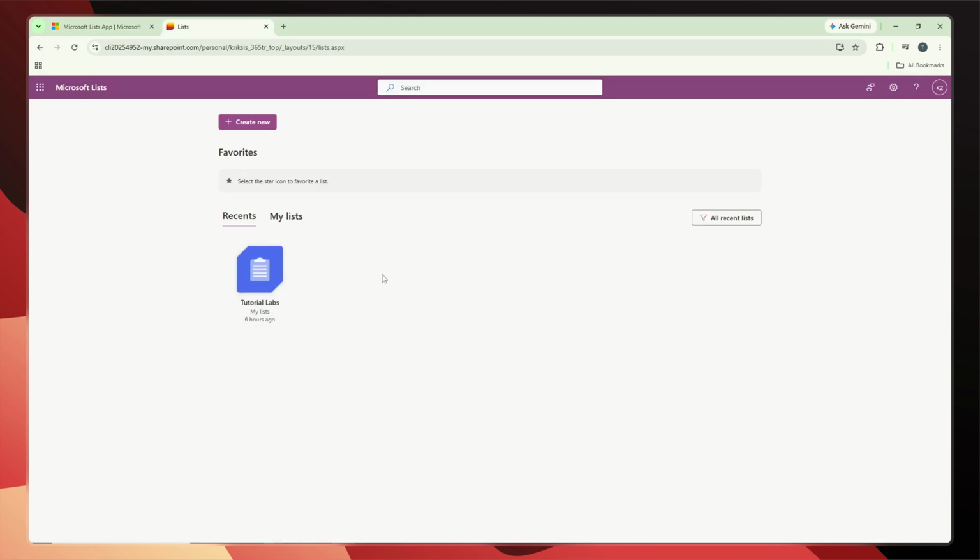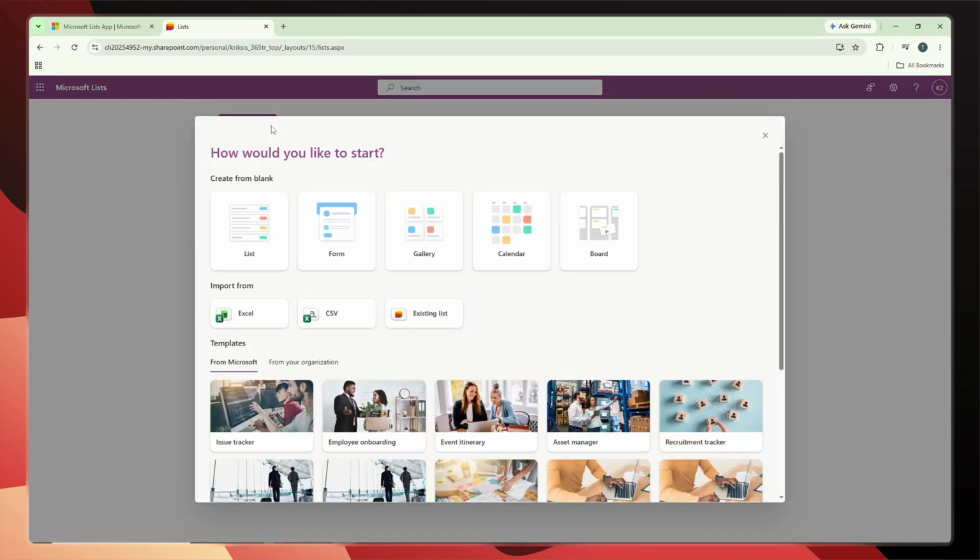Now, direct your attention to the top of the screen. You'll notice a button that says Create New. Click on this button to open up the options for creating a new list. From the menu that appears, you'll see several different ways to create a list. What you want to do here is click on Existing List.